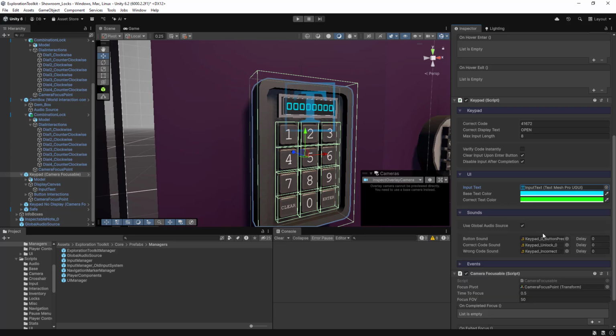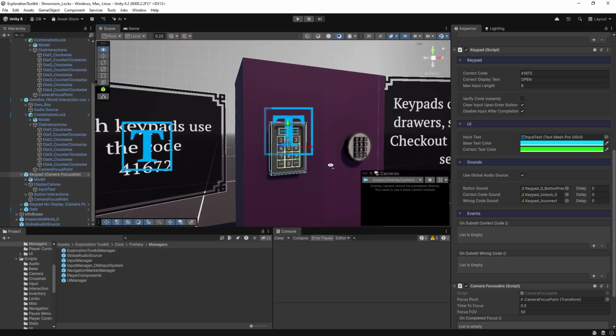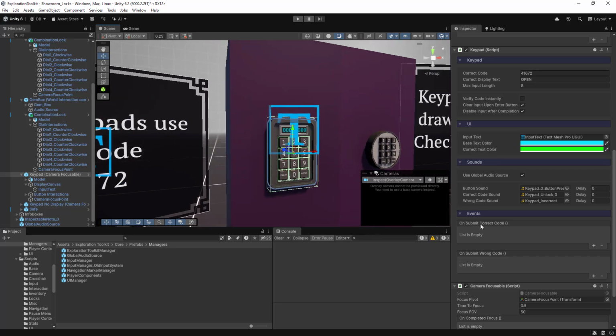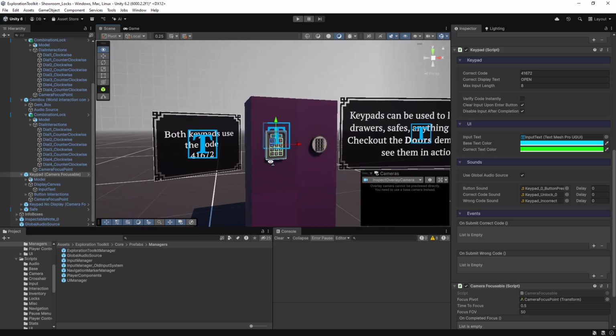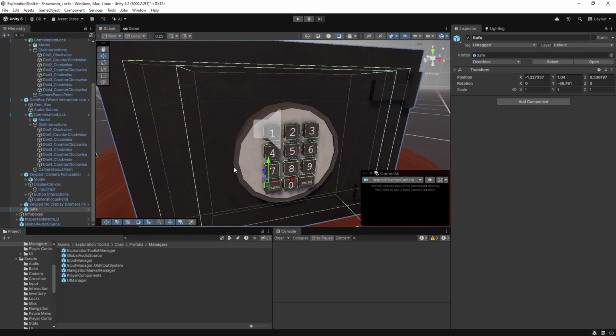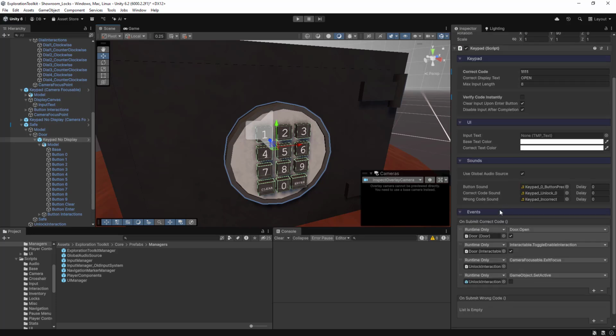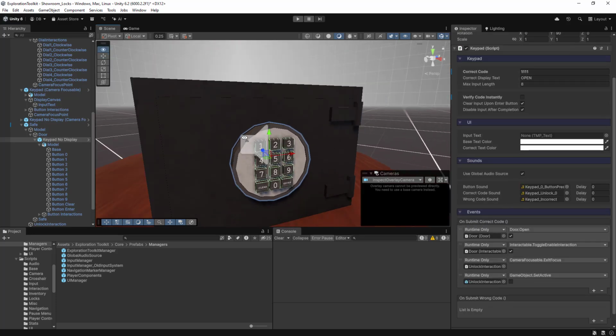Then down in sounds, we have a bunch of sound effects and some events that you might want to invoke as well. So if you're connecting this to a door, for example, you would connect the onSubmitCorrectCode event to open door function. On the safe right here is where we have that in action. So if we open up the safe's keypad right here, you'll see when it is submitted correctly, it does a number of things.